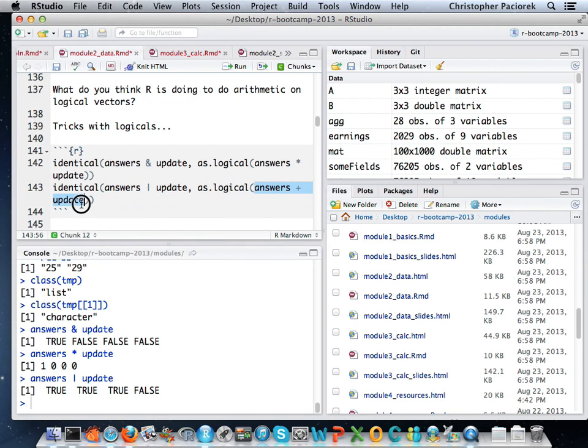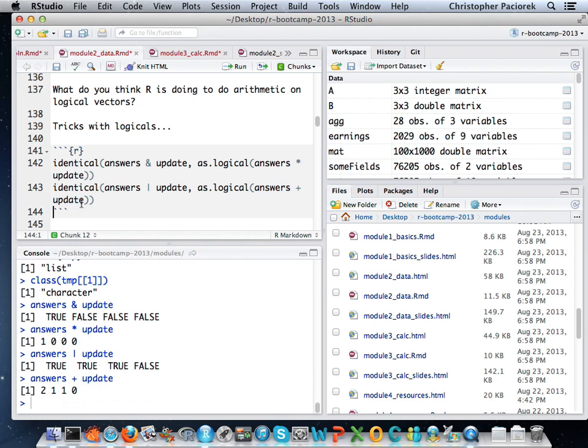If I do answers plus update, you were just talking about how we were multiplying, the result of the previous operation was going to be multiplying 0s and 1s. Here we're going to add 0s and 1s. So if I have 2 trues, I'm going to get a 2. If I have 1 true, I'm going to get a 1. 0 trues, I'm going to get a 0. But if I convert it with as.logical at this point, it's going to evaluate 0 as false and anything other than 0 as true. So it's now going to give me back that the 2 is a true, the 1 is a true, the 1 is a true, and the 0 is a false, which is the same as what I had here.